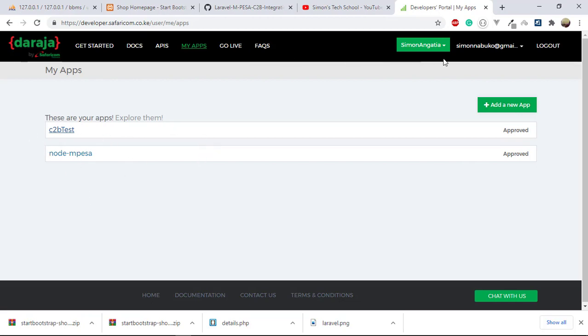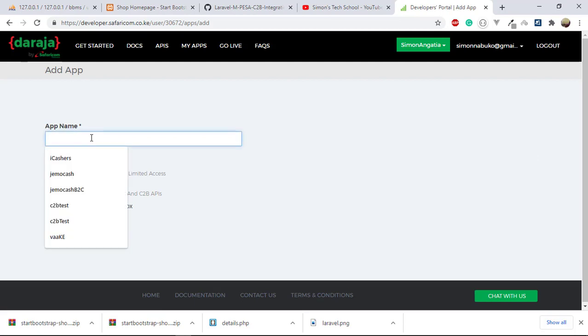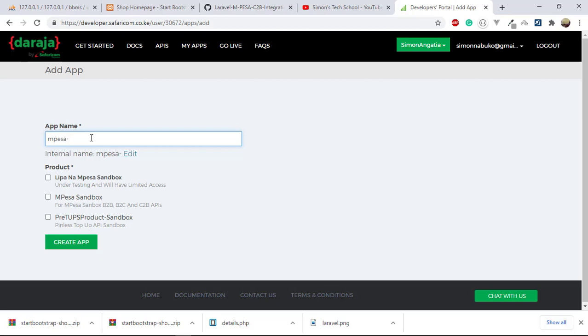The first thing you have to do is create an application here. So just click on add new. After that, you have the application name, maybe M-PESA. Let me just do M-PESA PHP like that. And after that, you mark all these and click on the create button.